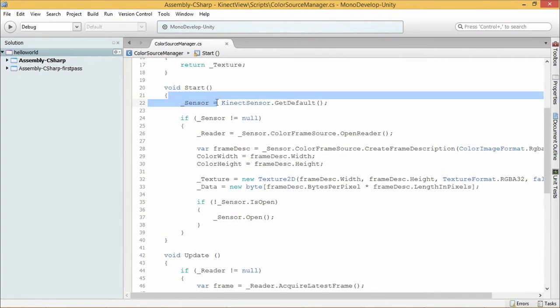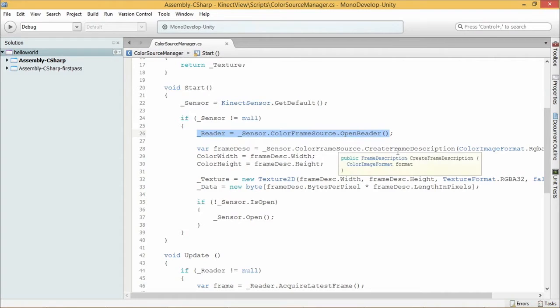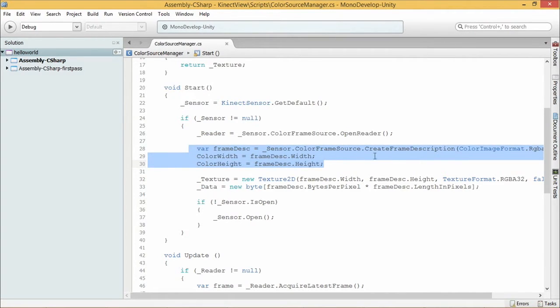So here we're going to get the default sensor. We're going to create our reader. Here we're just doing what are kind of best practices, in that we want to get the color format of the color frame. We want to get the width and height because we want to be able to create an object that will hold this data. We're going to do that right here in the texture and this data object, and then we're going to open the sensor.